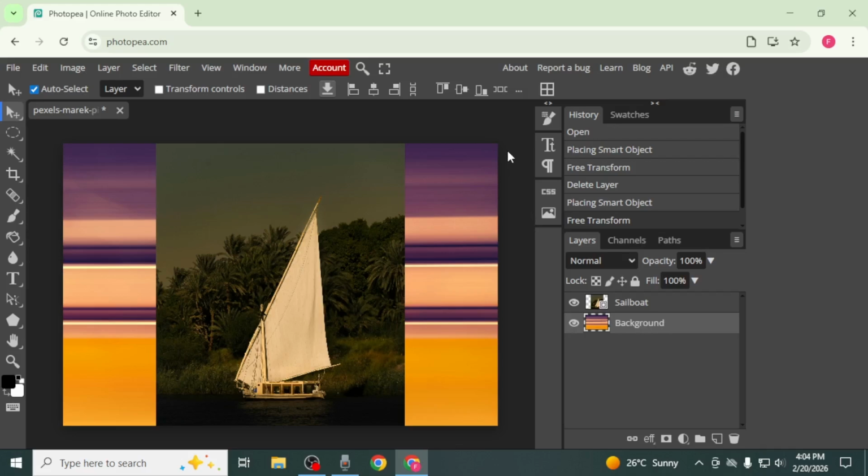To have these transform controls visible at all times, first select the Move tool from the left-hand toolbar. Then, at the top of your screen in the Options bar, check the box labeled Show Transform Controls. Once enabled, any layer you select will display the control points automatically.